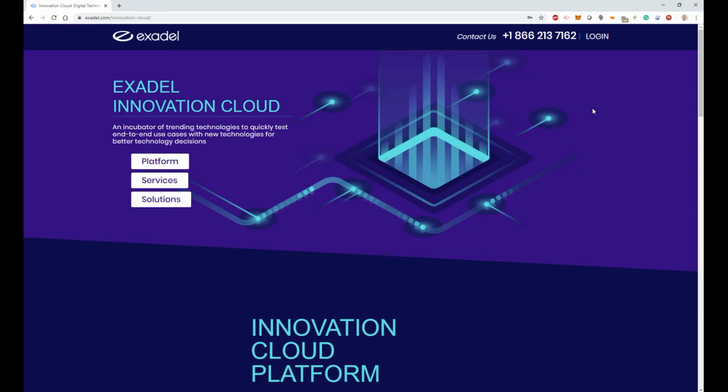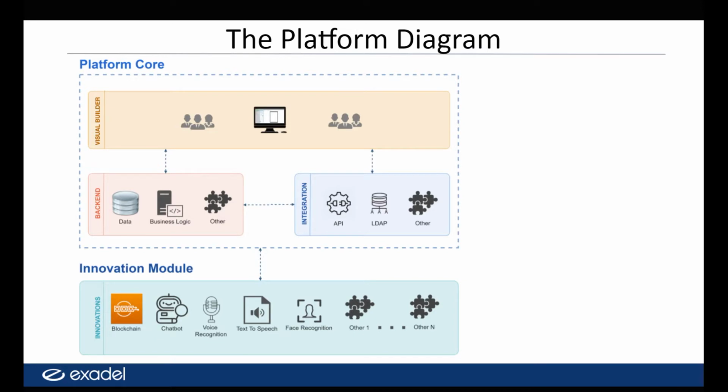This demo will focus on the platform's capabilities to rapidly produce proof of concepts with the emphasis on using innovative technologies. Here is a brief overview of the platform's components, which will help you to follow the demo. The platform is split into two parts, the core part and the innovation module. Core part consists of Visual Builder, backend, and integration modules.